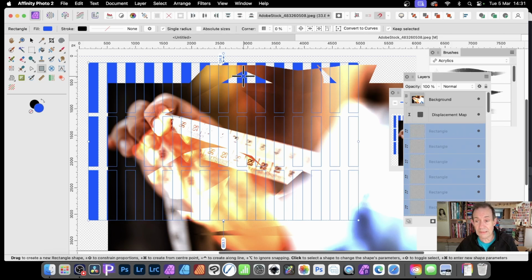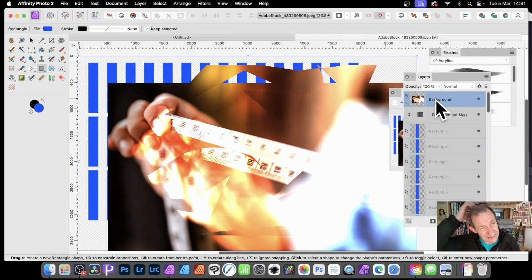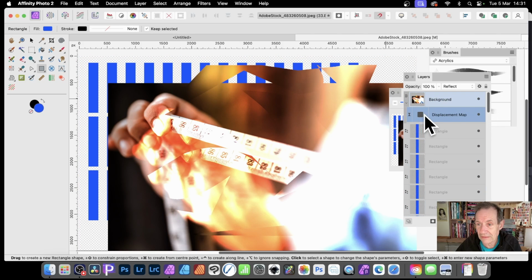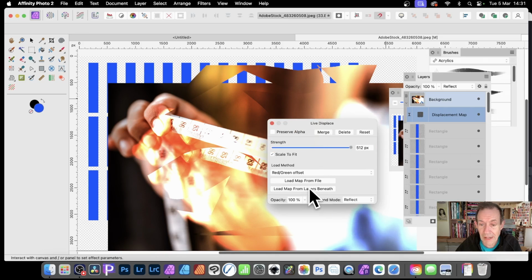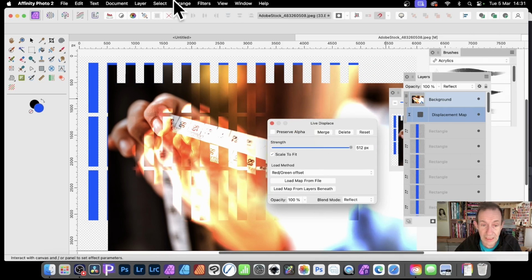Now you've got all those, you think, let's just go here, the background. Now I've found in tests that sometimes it does do it, sometimes it doesn't, so I'm just running with it. So again, displacement map, click that. Load map from layers beneath. It does. So it uses all those layers beneath. So you can create literally all kinds of grids.